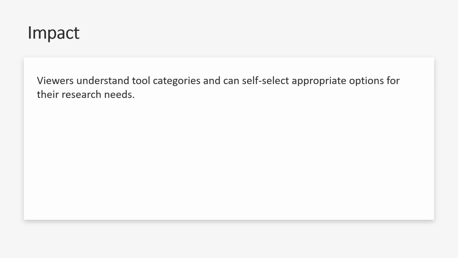Let us review the key takeaways from this video so you can put them into practice. First, the confusion is real and valid. Researchers are genuinely overwhelmed by the sheer number of AI tools available today, and that confusion creates real problems for effective adoption. Second, the solution is categorical understanding of the landscape.